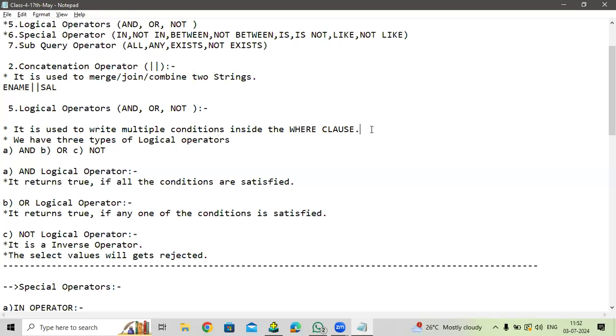Write a query to display details of the employees who are working as a salesman in the department number 30.